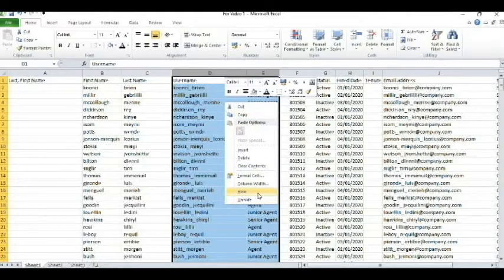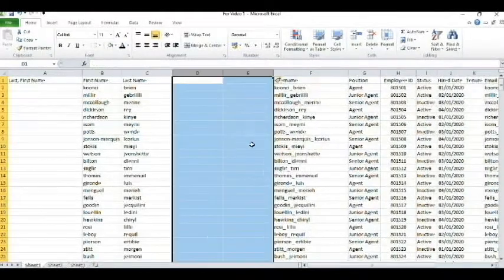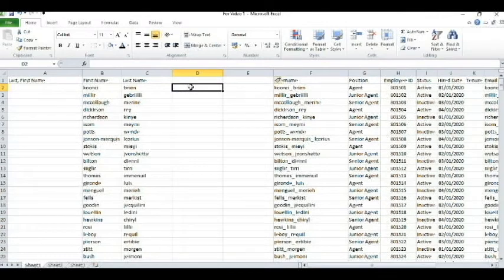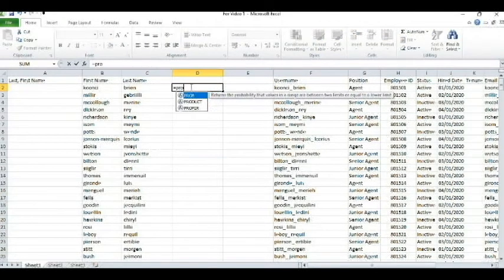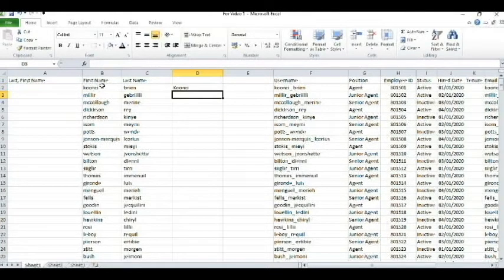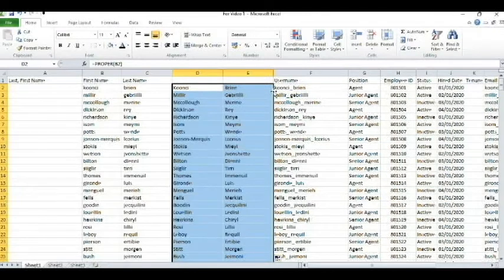In cell D2, type equals proper B2, then press enter. You can also convert the text to lowercase by typing equals lower B2 instead. Use the upper function in cases where you need to convert text to uppercase. Copy the formula in cell E2, then drag to bottom. Paste value the copied cells to column B and C. Then you may now delete the extra columns.